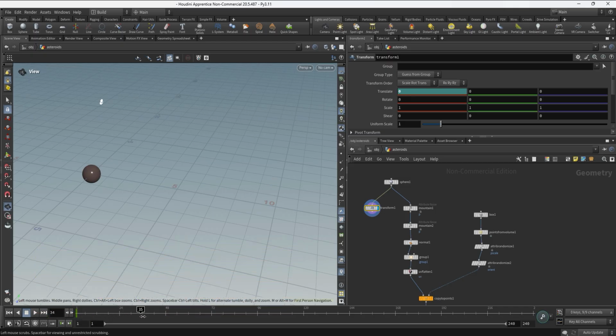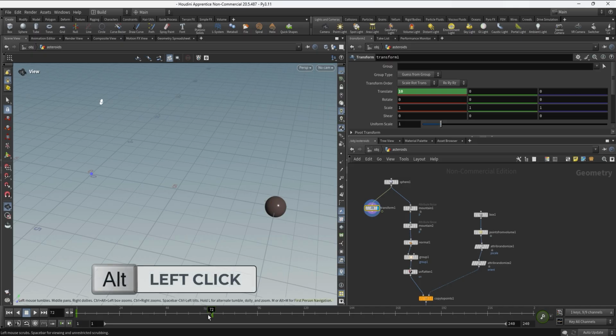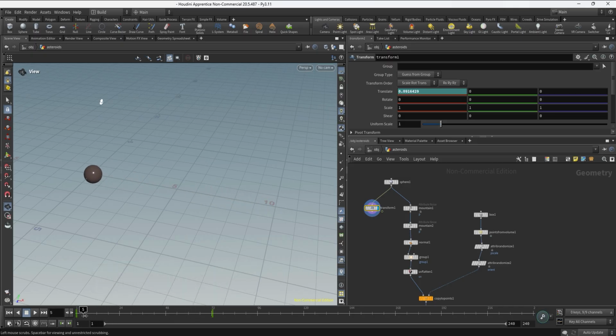So I'm going to move through the timeline, let's say to frame 72, that's going to be 3 seconds. And I'm just going to tell Houdini that I want this sphere to be 10 meters to the right on frame 72. So we're just going to type 10, hit enter, and as you can see, the sphere translates 10 meters to the right. We just have to left click holding the Alt, and now we have 2 keyframes as you can see in green on the timeline, and Houdini is animating in between.